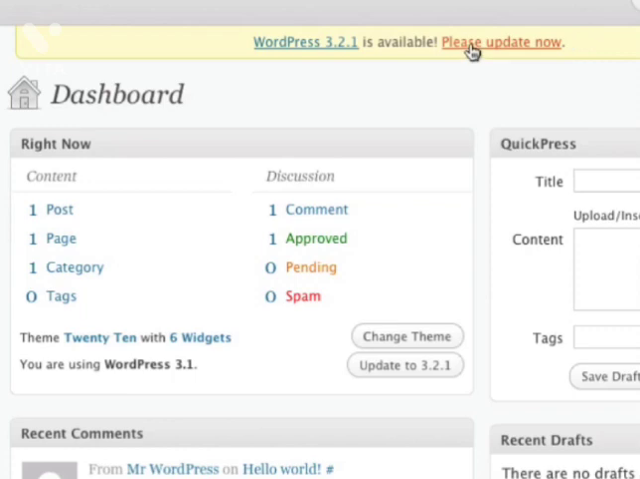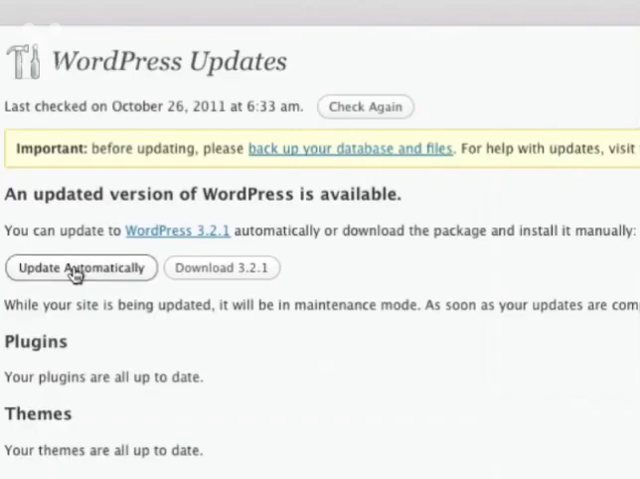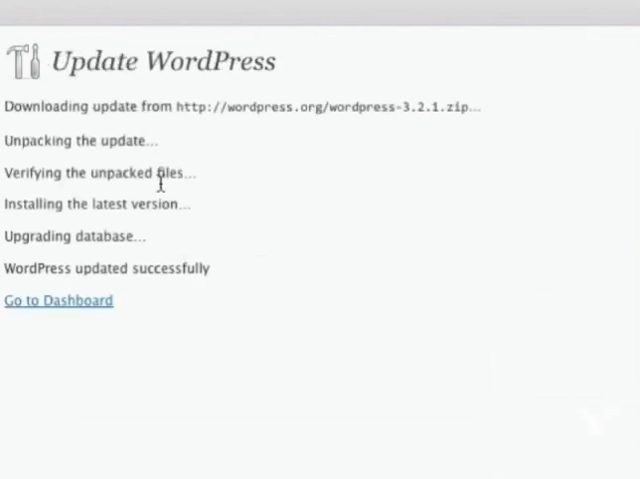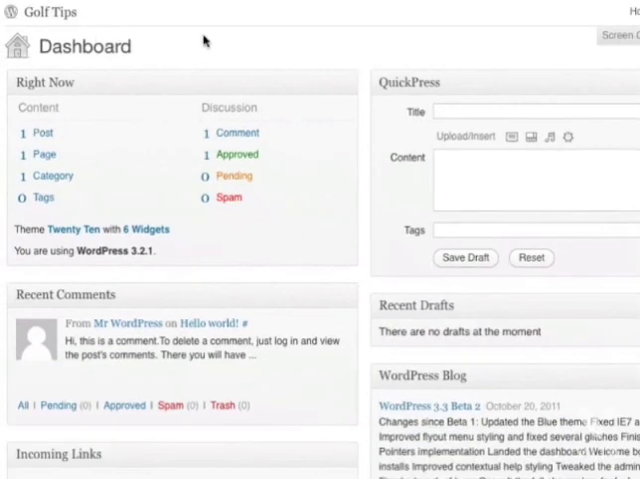I'm going to choose Update Automatically. And now it's in the process of upgrading. And that's all there is to it. So if I go back to the dashboard, you'll see that the message has disappeared. This means that you're using the latest version of WordPress.